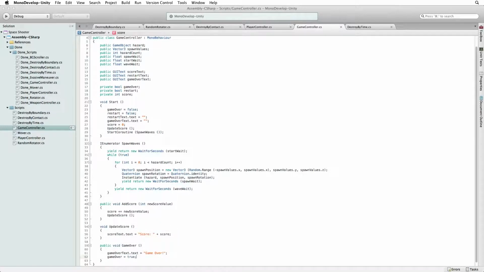Now, we will use our game over flag to break out of the infinite loop that spawns our hazards. The spawn loop is a while loop. The while loop will continue cycling through the code it holds until the statement in the parentheses is false. We have set this literally to true, so without help, this loop will never end.